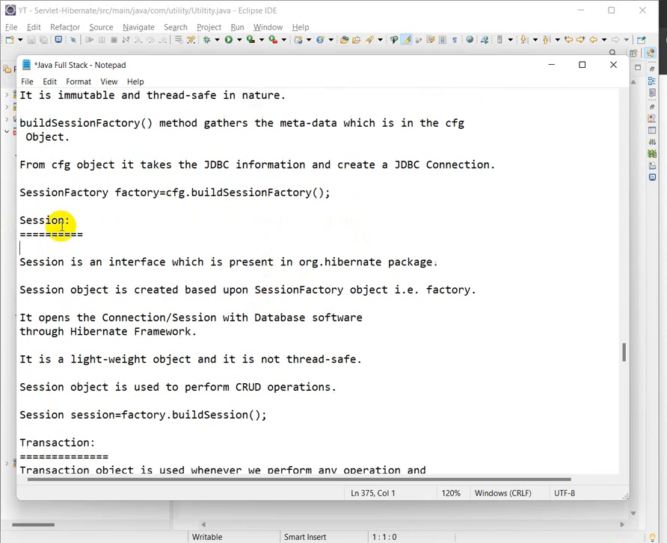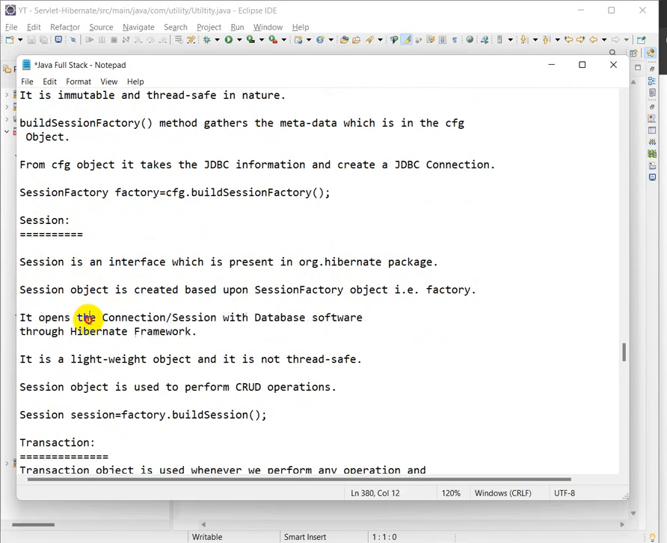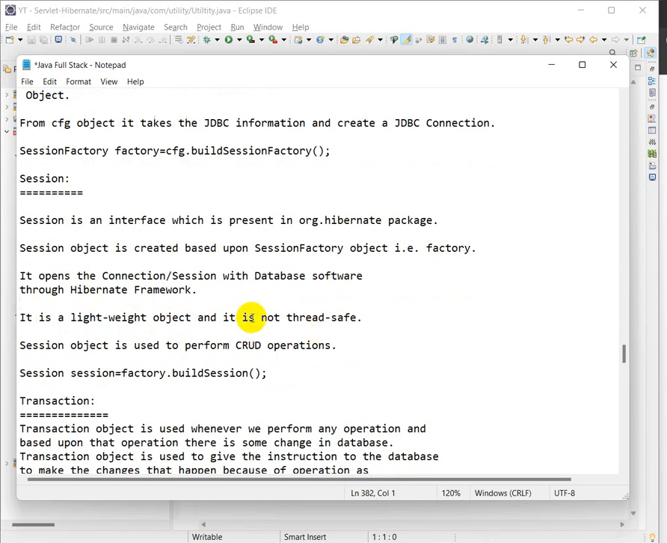Next important thing is session. Session is the interface which is present in org.hibernate package. Session object is created based upon the session factory object. So it opens the connection or session with the database software through the Hibernate framework. It is a lightweight object and it is not thread safe. Session object is used to perform the CRUD operations. So if you want to create, update, delete, you can use this session object.